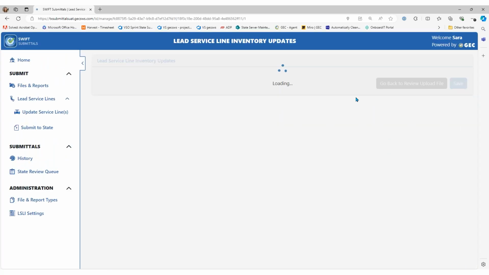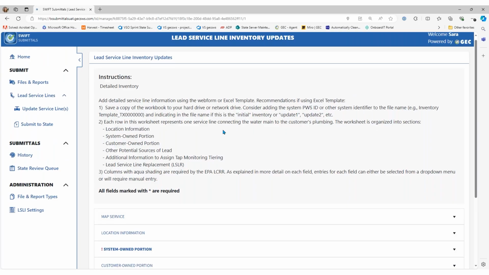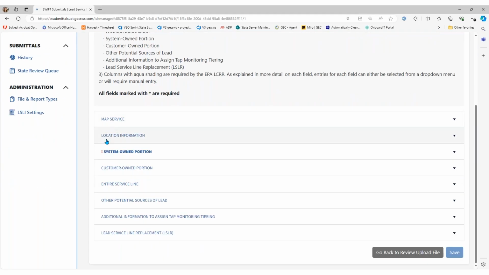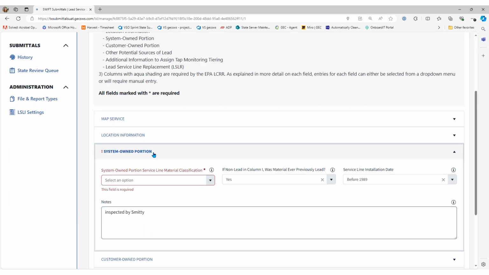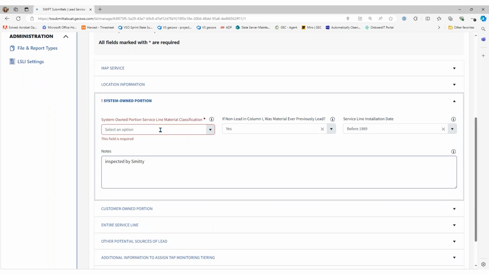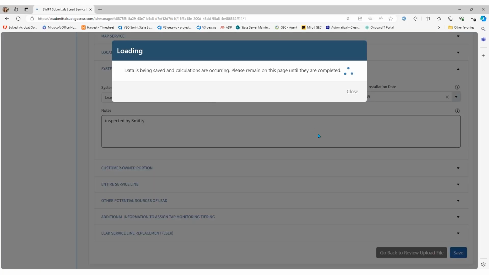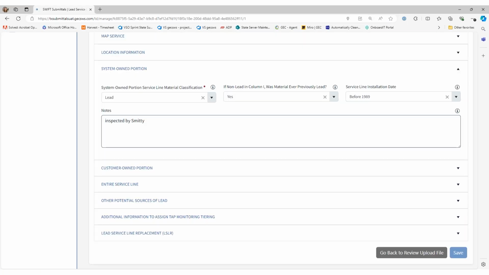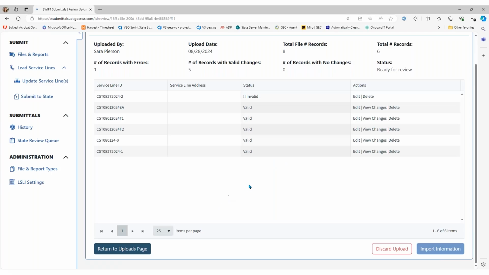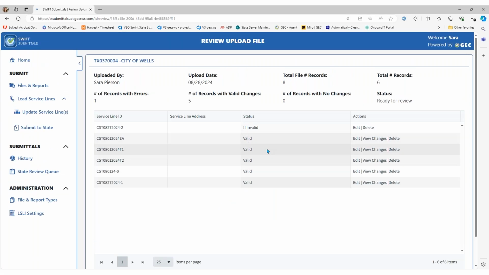If I click edit, it's going to look just like that web form, has all the data filled in, but then the section that has errors is going to be bolded and have that exclamation point. So if I click on that section, I can see, okay, this field is the field that's the problem. It was a required field and it was left blank. So I'm going to go ahead and fill that in. We'll say that it's lead, and I'll click save.